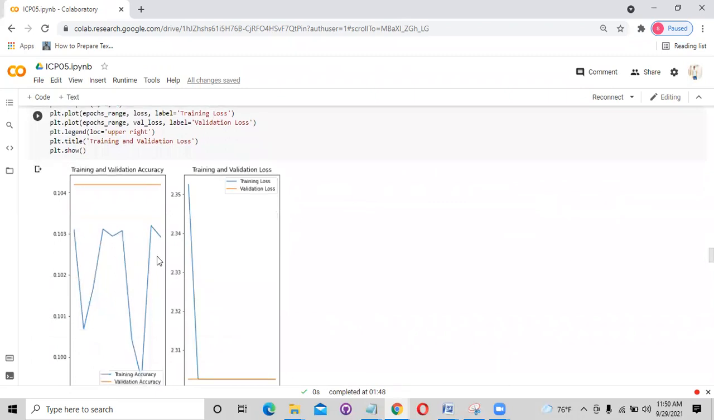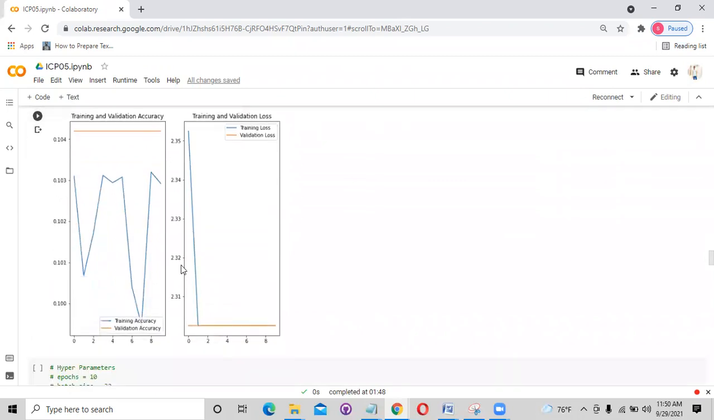Here blue indicates the training accuracy and yellow indicates the validation accuracy. The accuracy is uneven. In training, as the model trains over epochs, the accuracy should always go up. But here you can see it is decreasing and then decreasing again. So this is not a correct approach, what we had followed.